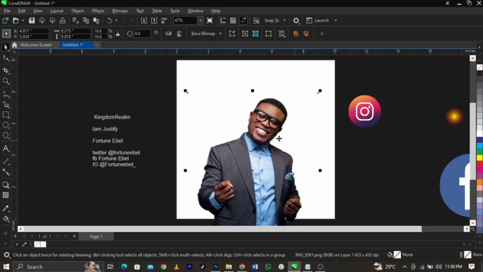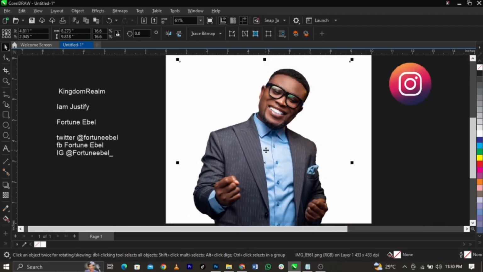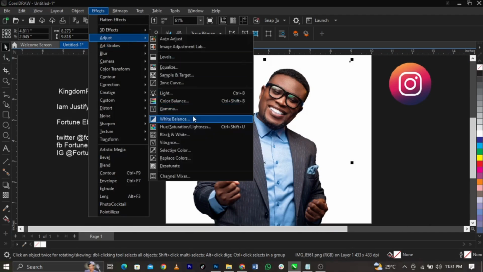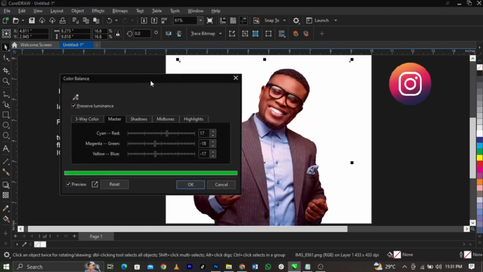Now I'm going to change the color balance of this image by going to Effects, select Adjust, select Color Balance, and guys, I have already done this before.